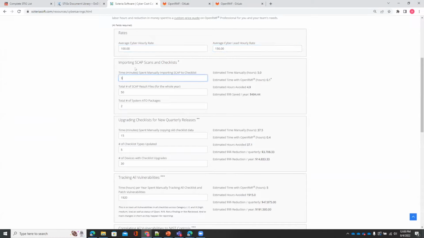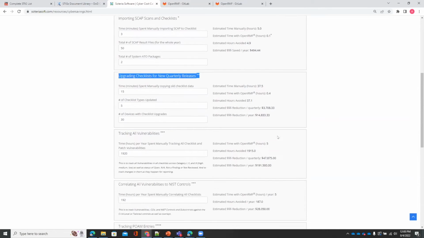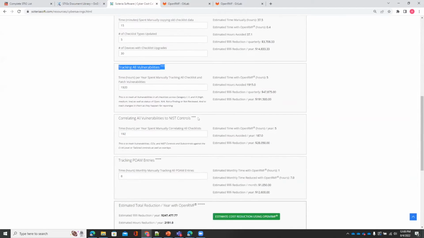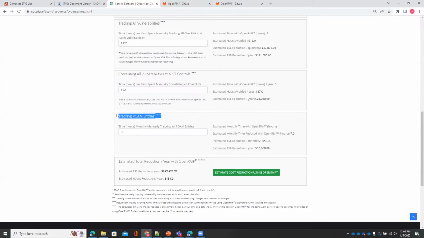And then from there, you look at the number of SCAP scans and checklists. Sometimes they're in the hundreds, sometimes they're in the thousands. So your numbers will vary. And also keep in mind, if you're doing multiple system packages for your ATO, those are going to affect the numbers as well. And then how often you're upgrading those checklists and how many hours you're spending tracking vulnerabilities, correlating those vulnerabilities to the NIST controls, and then tracking your POAM entries.